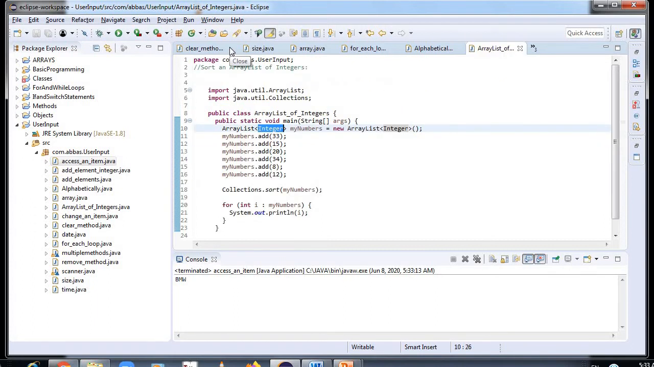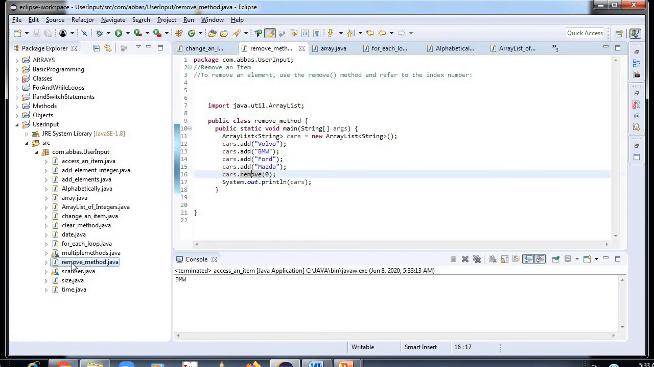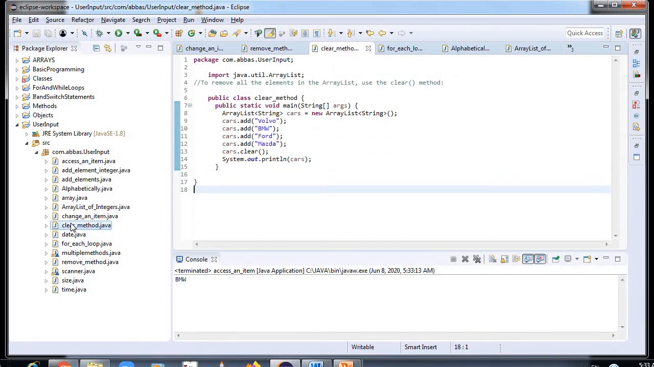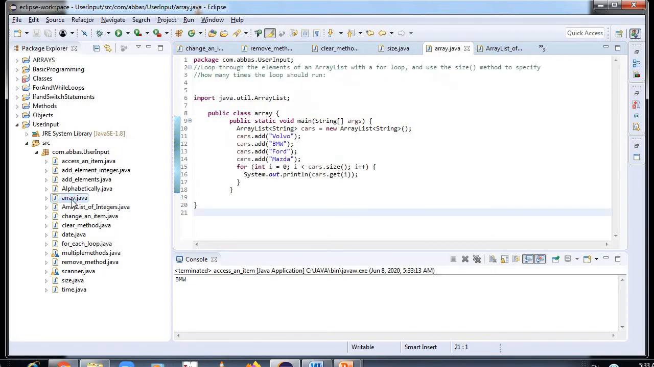Now after access, we require change an item. Then we require the remove method. Then the clear method. Then we require size. Then we require array. Then we require the for each loop.